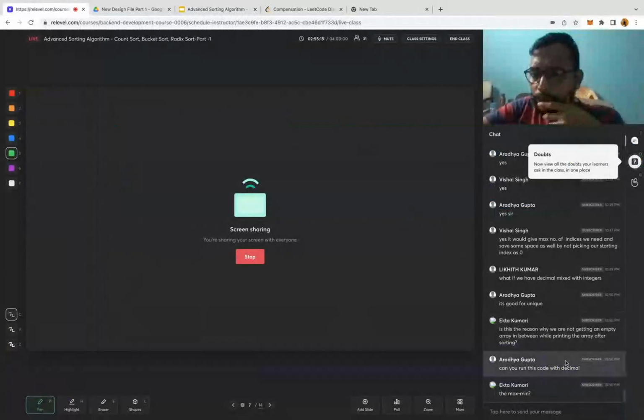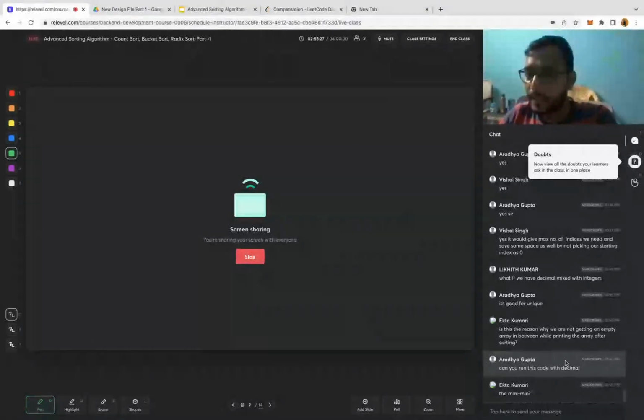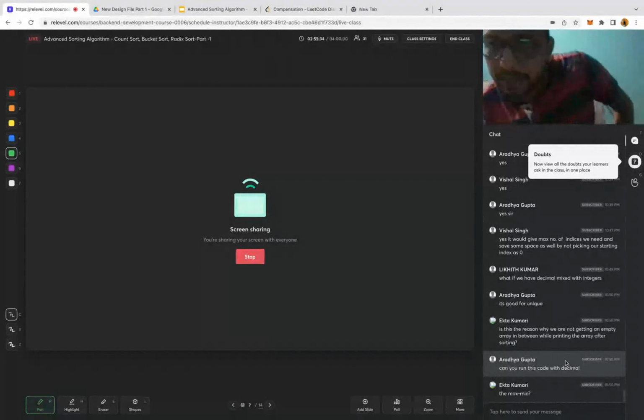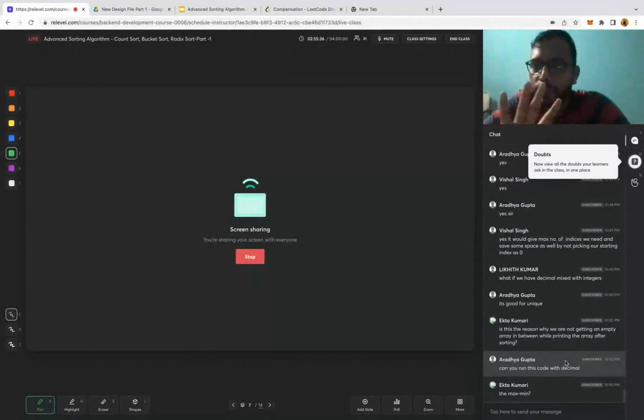Let me see some other questions. Can you run this code with decimals? Okay, so let us say, is this the reason why we are not getting empty slots in between while printing the array after sorting with max minus min? Yes, sir. Yes, Ekta. Because now we are not taking the extra space. We are only taking 4 indexes, and in those 4 indexes we are assigning all the elements.